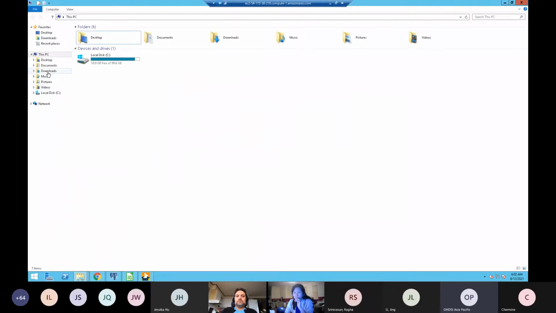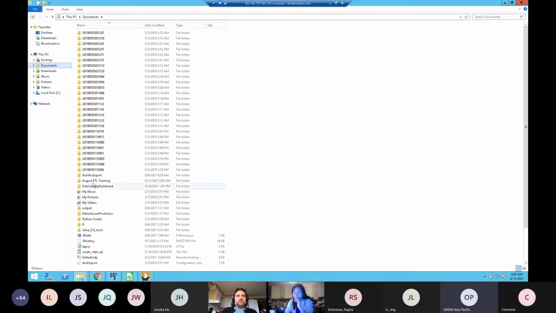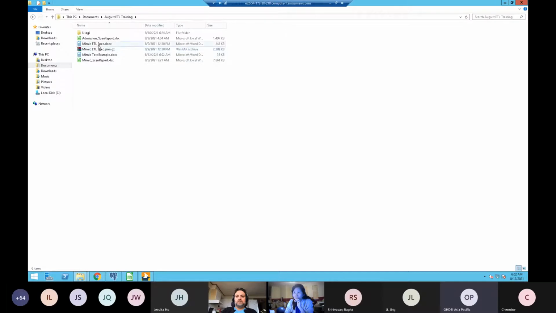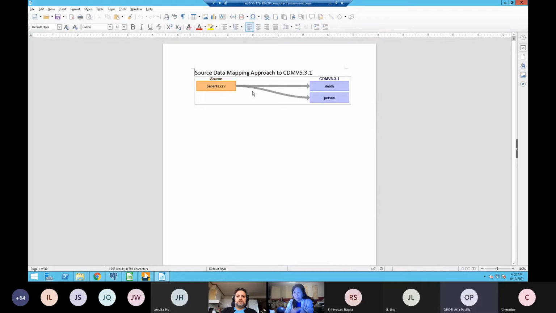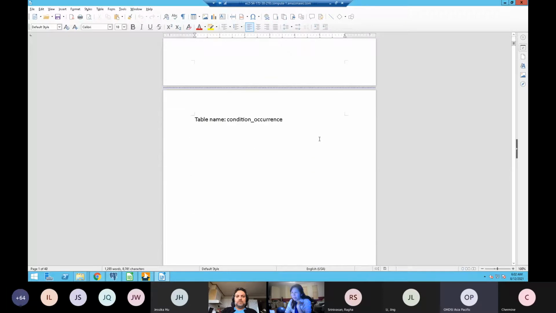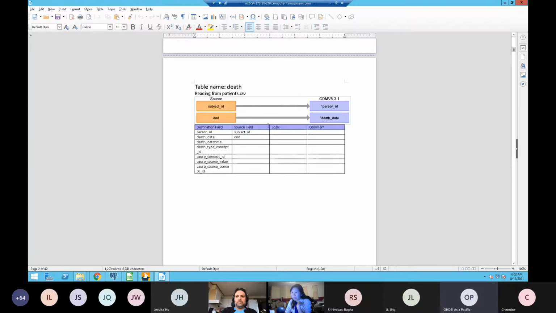So where in the world did I put that? I don't remember where I put that. I think I put it in here. It's one of these. I think it's this one. So it generates this file for you. What it shows, because of the ones I was playing with, is that the patient table maps to both the death and the person table. And then I did something with the condition occurrence, maybe. And here's the death table. Here I'm mapping the subject ID as well as the DOD, and these are the two fields. And here I didn't put any logic or any comment, right?